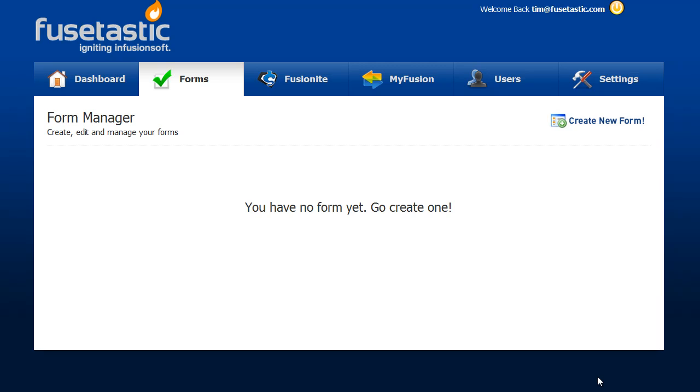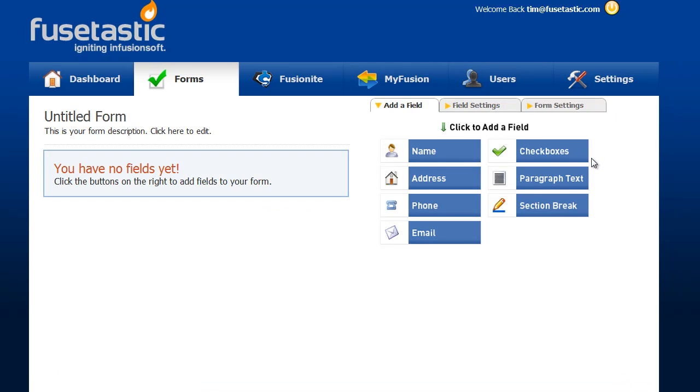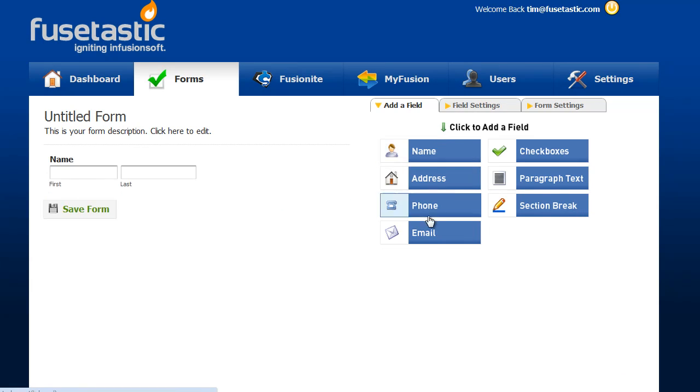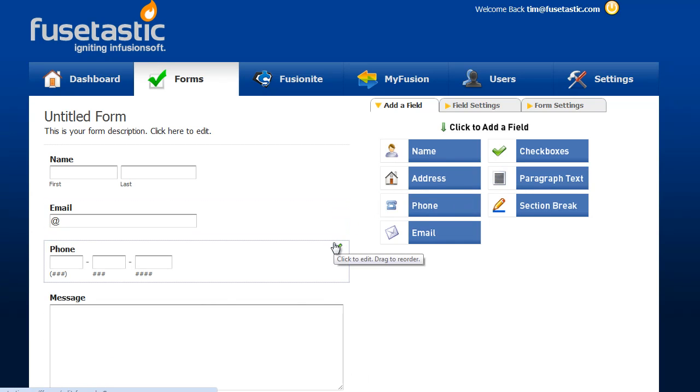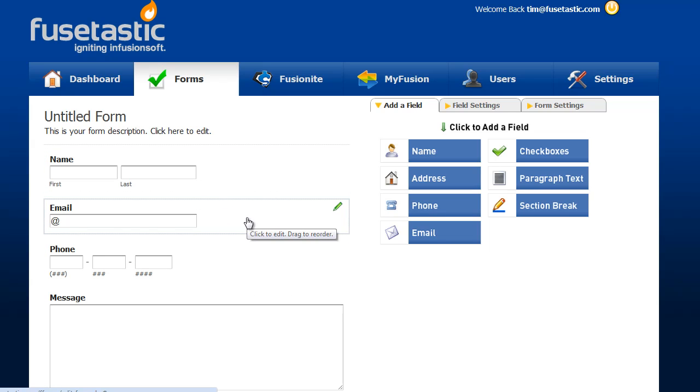Once you're logged into Fusetastic, head over to the Forms tab and go ahead and create a new form. Here you want to add any applicable fields you want on your form, like name, email address, maybe you'd like the phone number, and a message field. Those are probably pretty typical on a Contact Us type form.